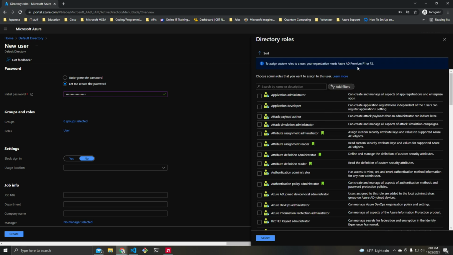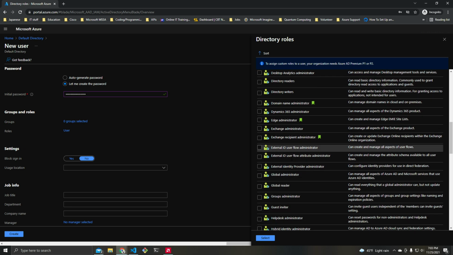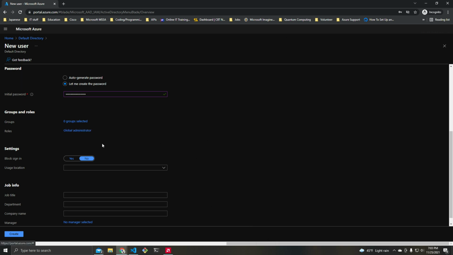It's going to bring up a second pane here with about 30 pre-configured roles that Azure has pre-configured with different names and privileges that go along with those types of roles. So we'll go ahead and scroll down here and look for the global administrator role, which means that they can manage all aspects of Azure AD, and that is what we want for our global administrator account. So we'll go ahead and select that. We are not going to block sign in.